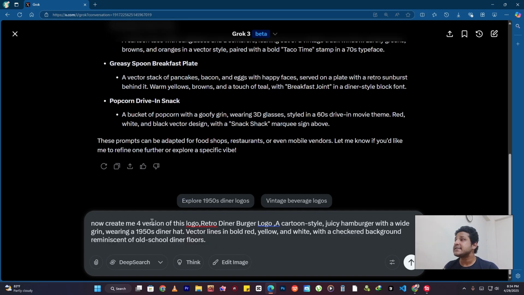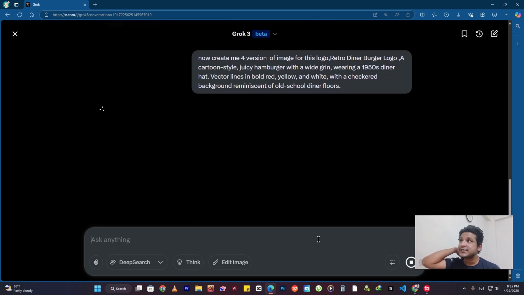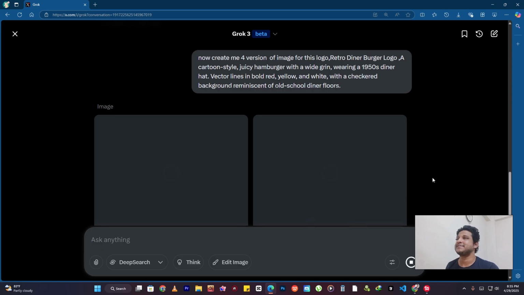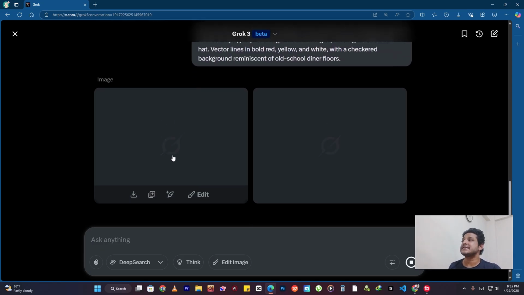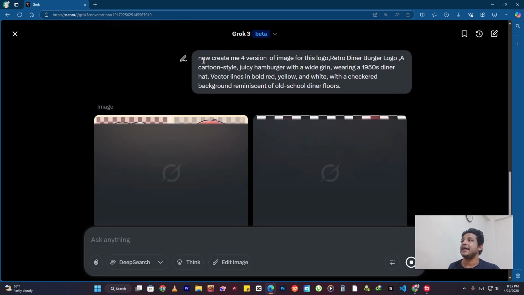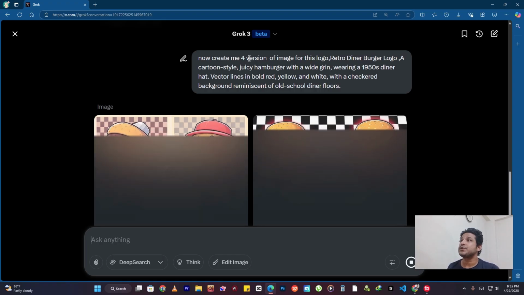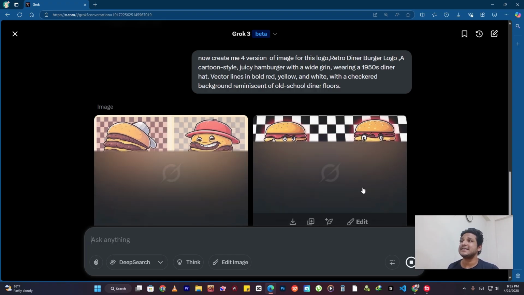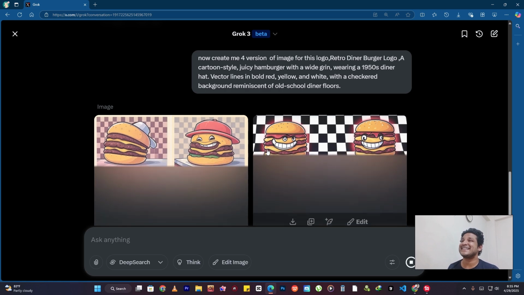I'm going to add: now create me full version of image. Okay, full version of image logo. I'm going to hit enter. Let's see if Grok 3 beta will create a burger logo or not. As you can see, it's creating 2 logos. I told it to create 4 versions, but it's creating 2 logos. So guys, this is the result.